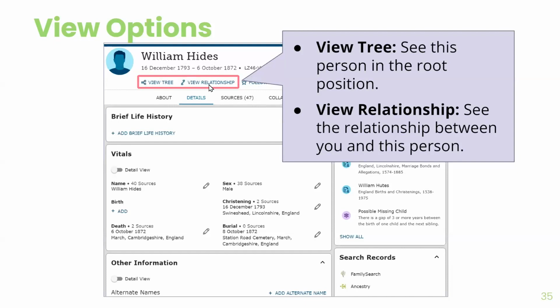View relationship, I love this feature. This is like one of my favorites because it shows you this map of all the relationships between you and this person as long as they're within 15 generations. If they're beyond 15, or if they're not proven in Family Tree, and by proven I just mean entered. So if a relationship path doesn't exist in Family Tree, obviously it can't show you that relationship path. But as long as it does and it's within 15 generations, click this to see how you're related to this person. And it actually draws it out.